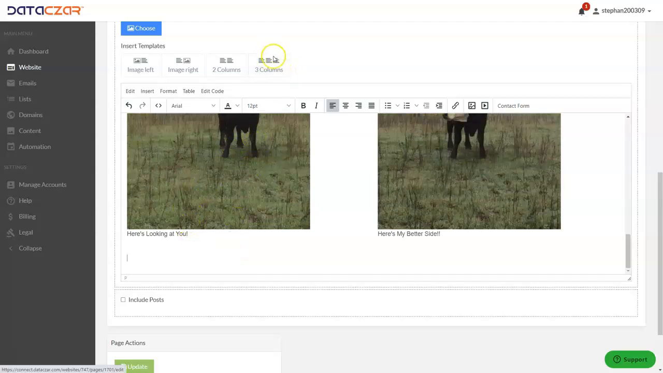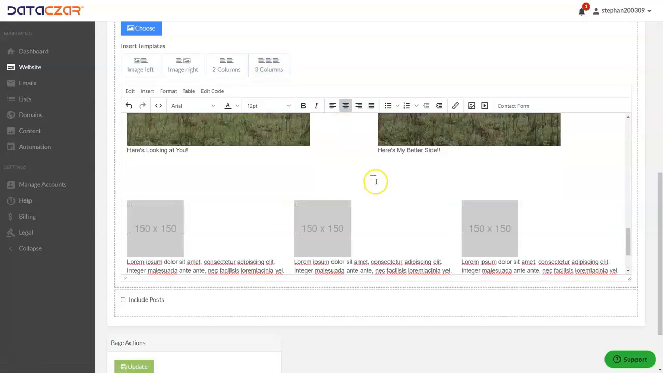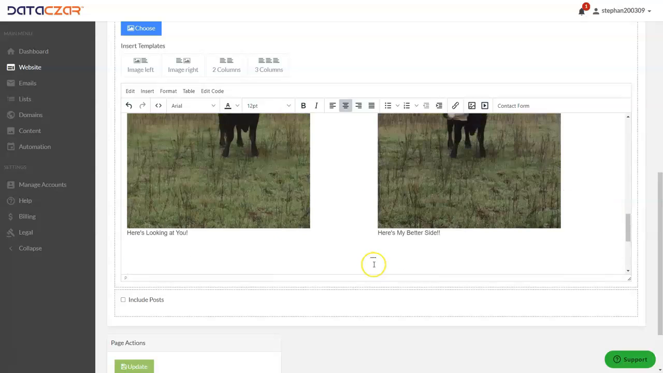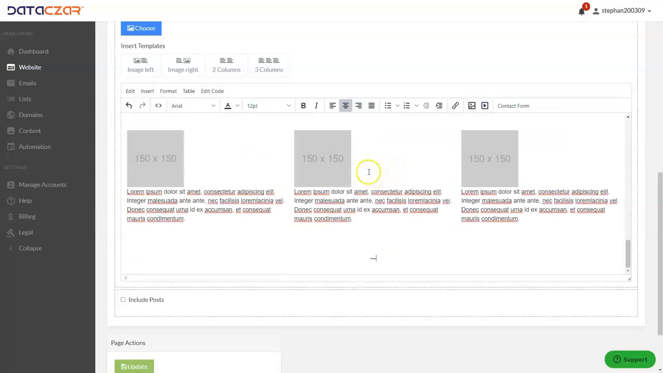Now I'm going to hit the 3 column template. So let's go ahead and put in the 3 column template. And again, you have the dash above and below, and we're going to pay attention to the formatting. Quickly, let's add 3 more images.